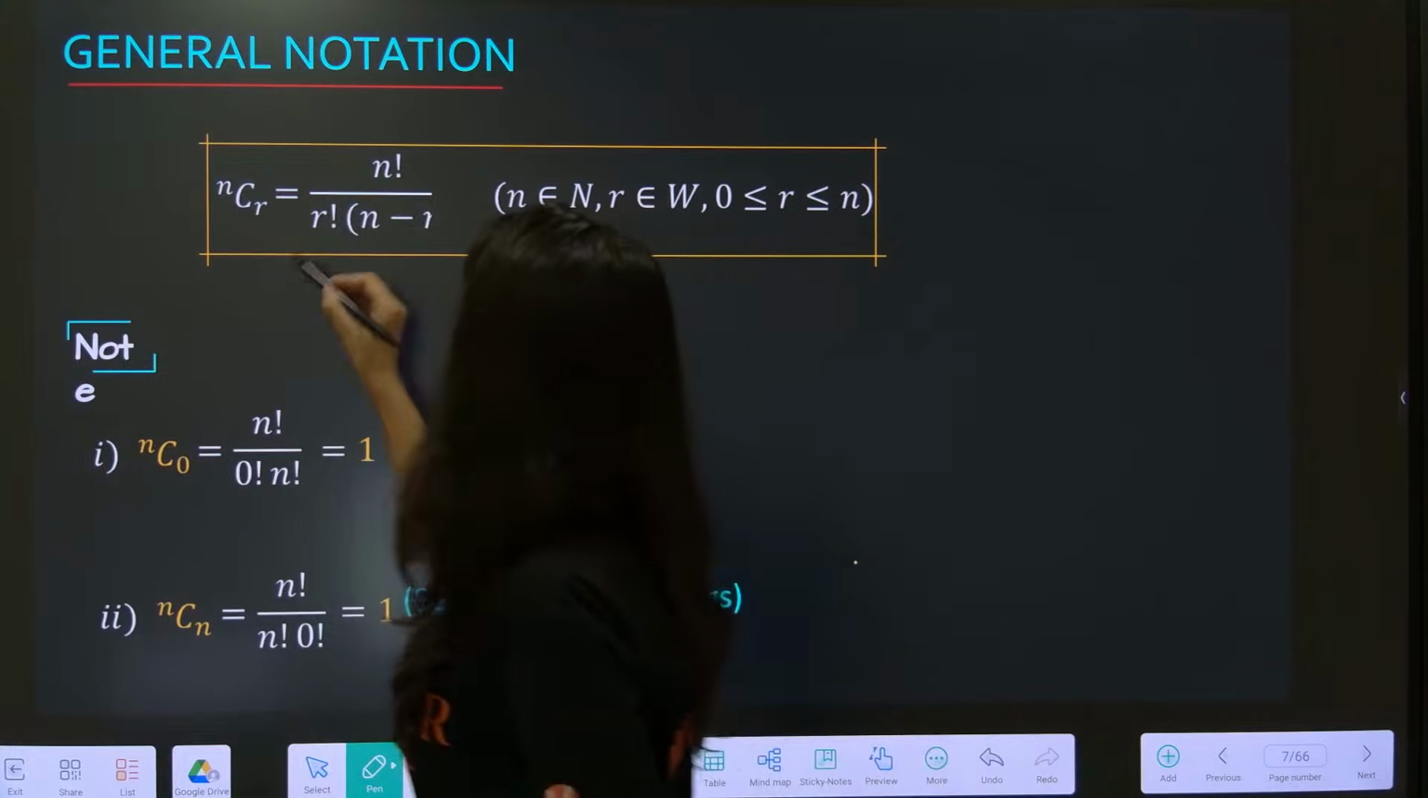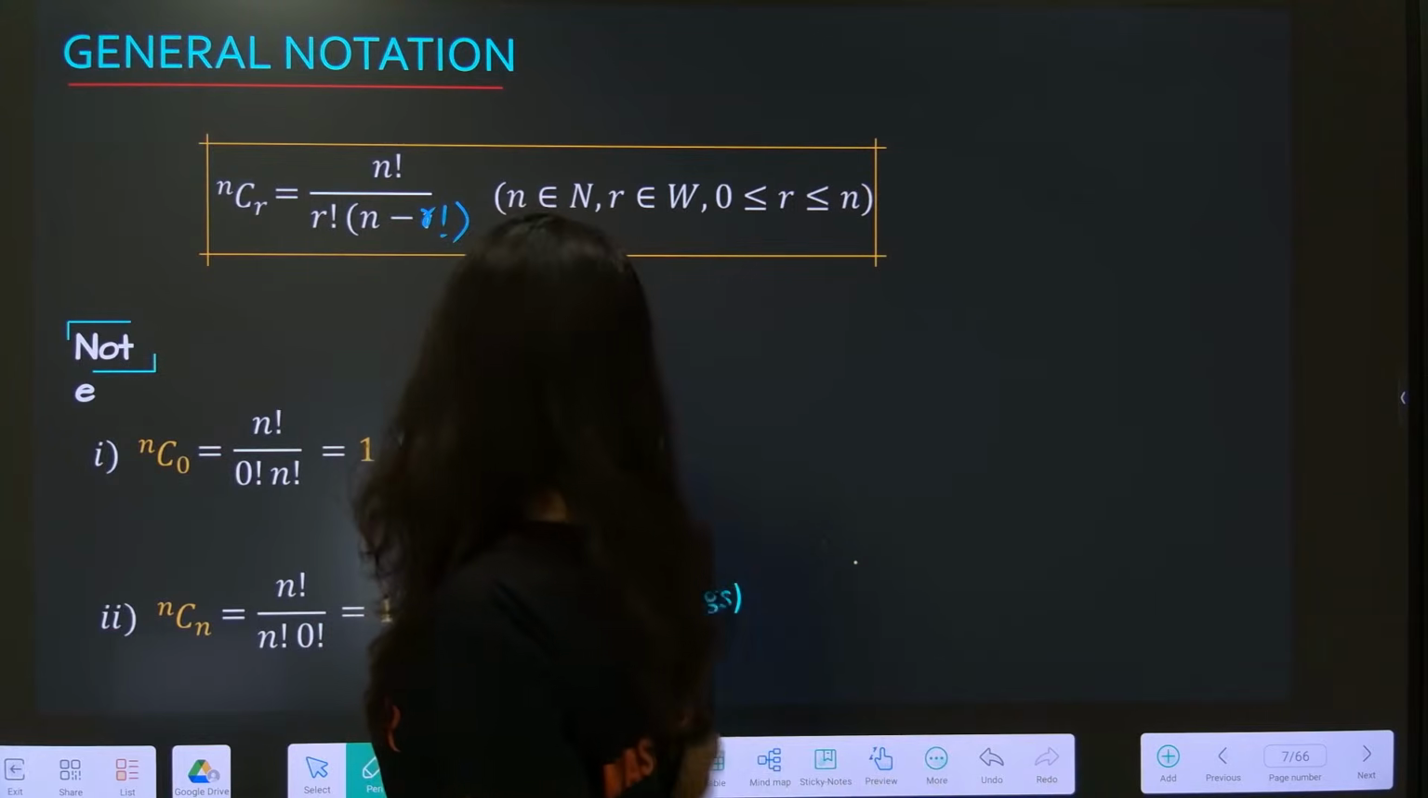Now, see, this is the formula. If you can see, this is the formula.